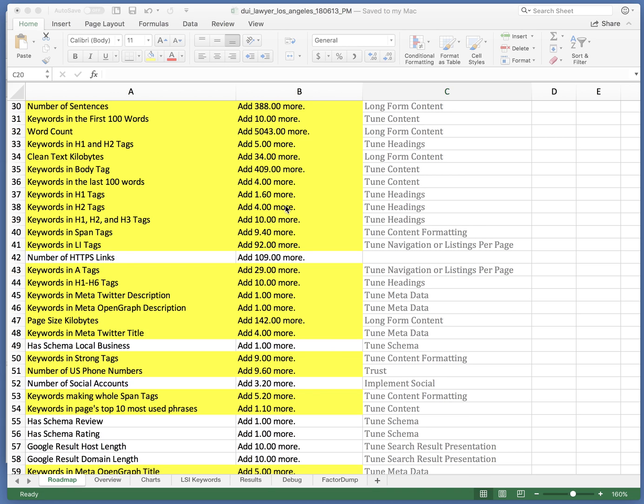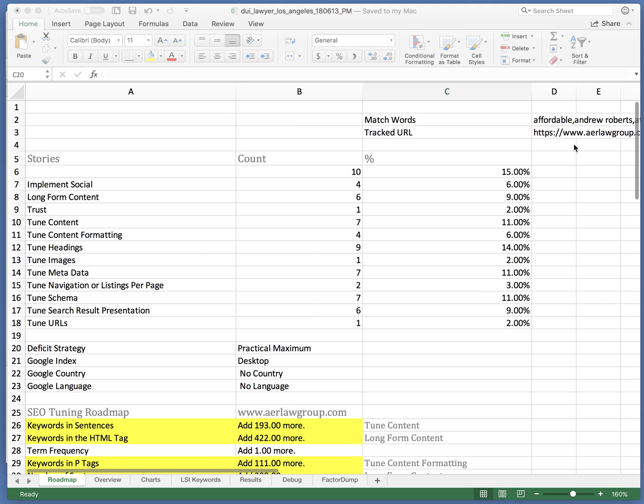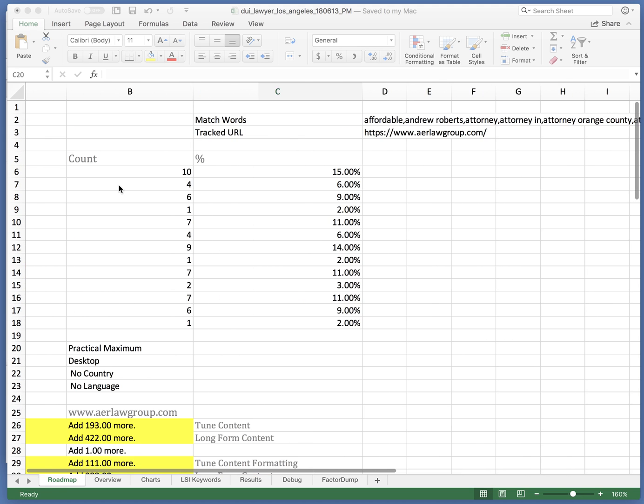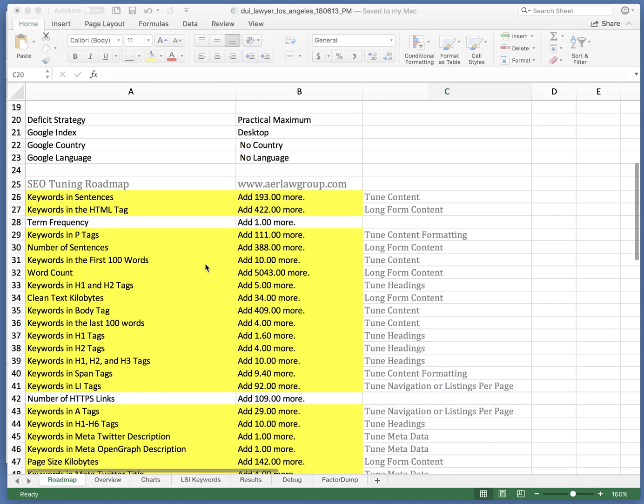Another thing to keep in mind is that things like keywords in H2 tags, add 4 more, does not necessarily mean you need to add 4 more H2 tags. It means you need 4 more of your variant match words, of which you have a lot to choose from, in your headings. So you could put 4 of those keywords in one heading and knock it out with one heading. It's not a one-to-one mapping. So if it tells you to add 23 more keywords in H2 tags, that does not mean you need to add 23 more headings. So keep that in mind as well.